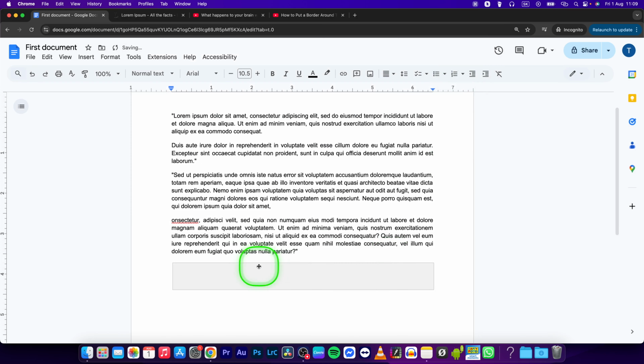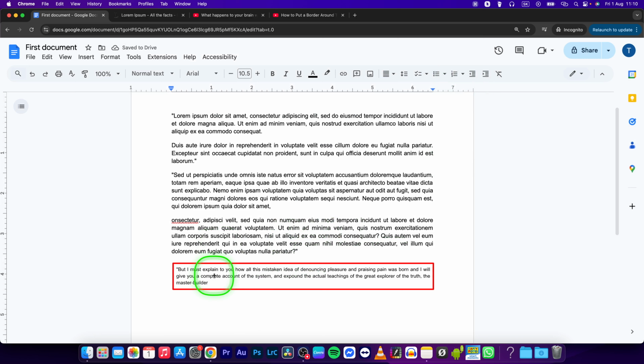Now press save and close, and as you can see, your text has an outline.